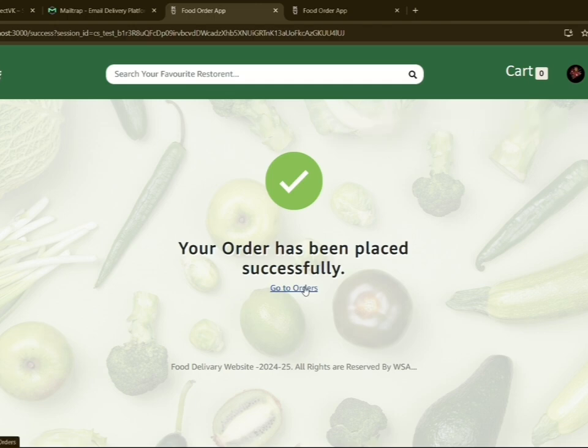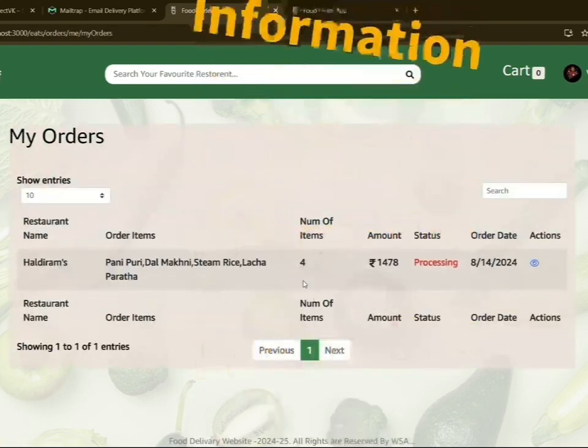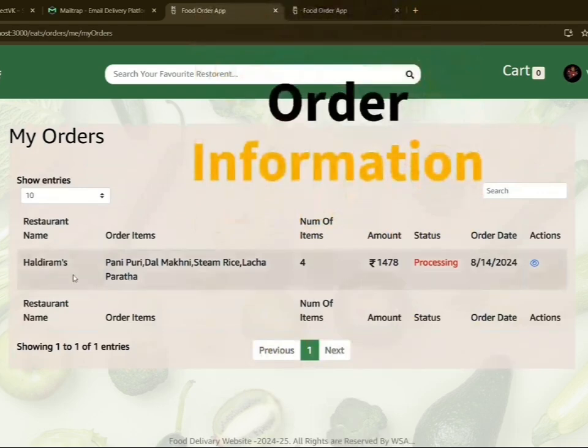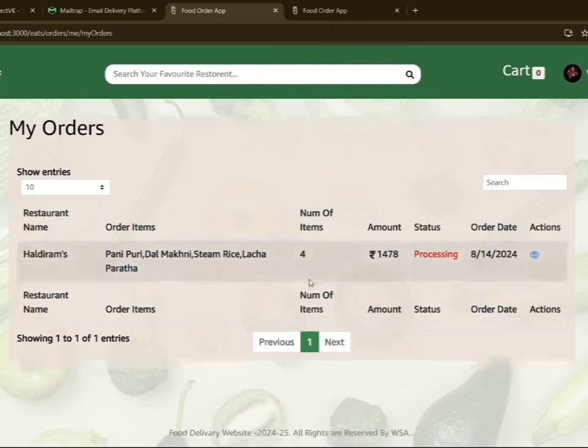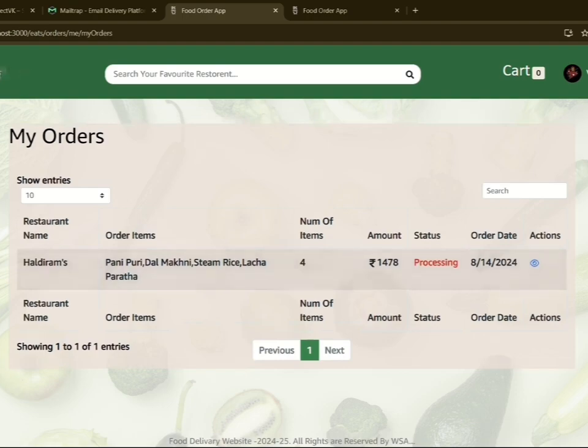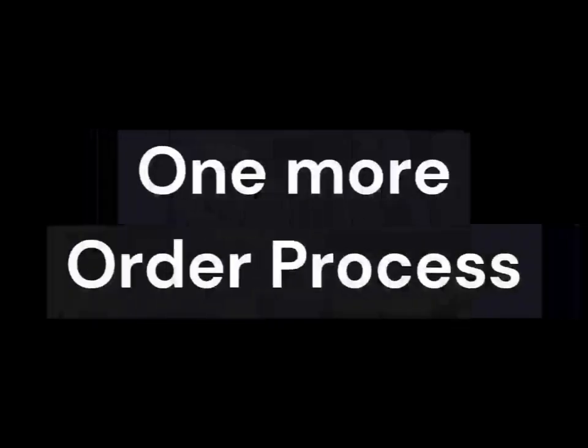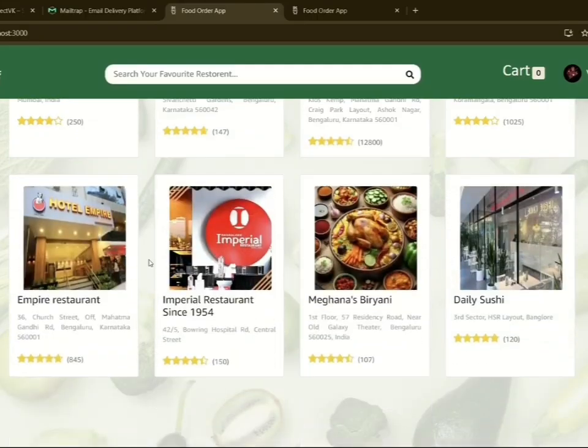When we click on the go to orders button, we go to the my orders page. Here we can see the order information: restaurant name, order item, number of items, total amount, status of the order, and order date. We get one button, the action button. After clicking that action button, we get the complete information about the order. Now we will see one more quick order process.